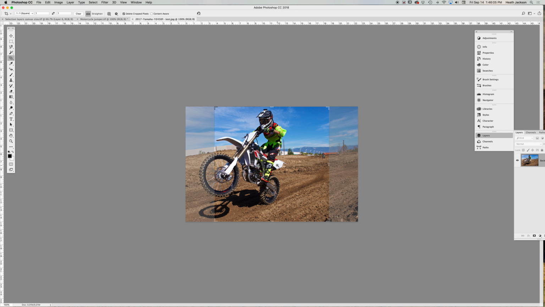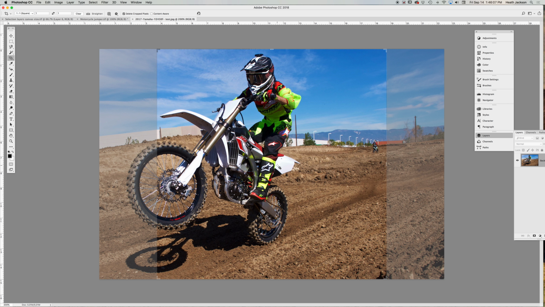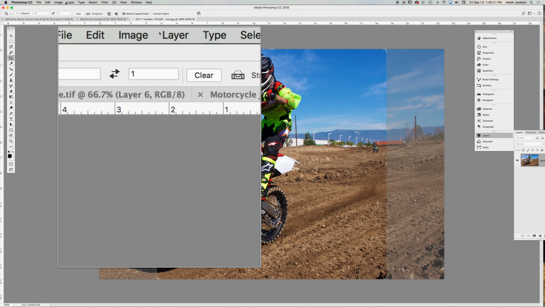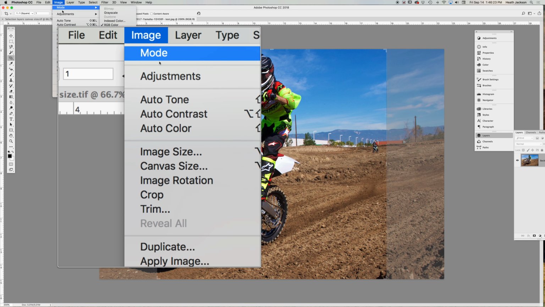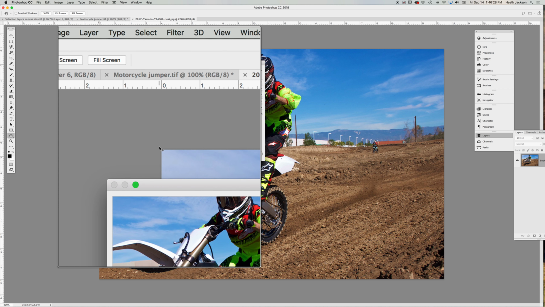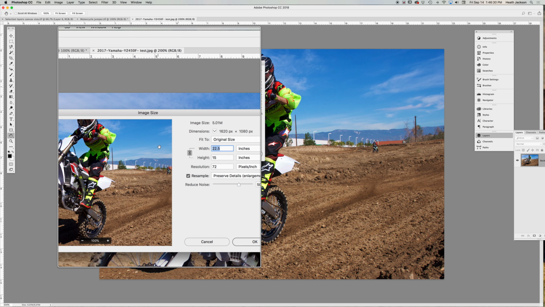So, again, what's the first thing I need to do? Change the image size. So where do I do that, Daniel? Where do I change the image size? Yep, I go up to the menu, go to Image, and then where do I go? Image Size, that's right. Brings up the dialog box.